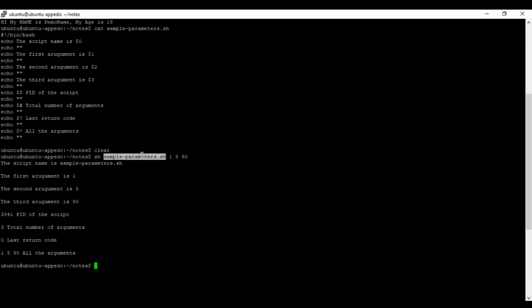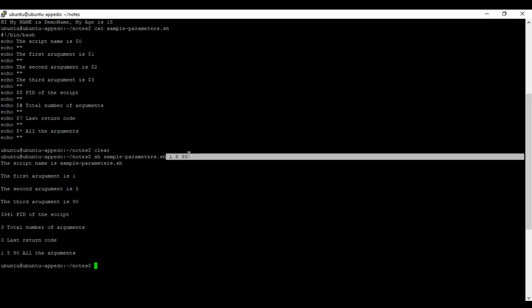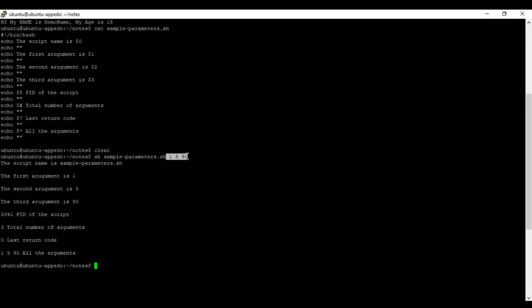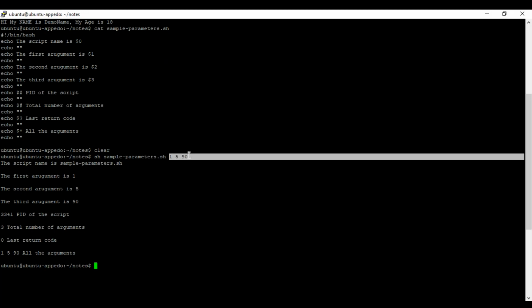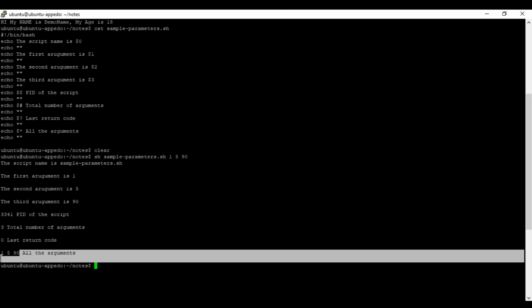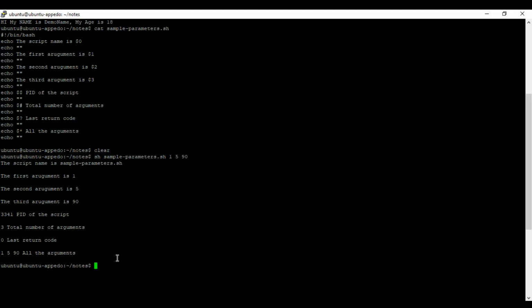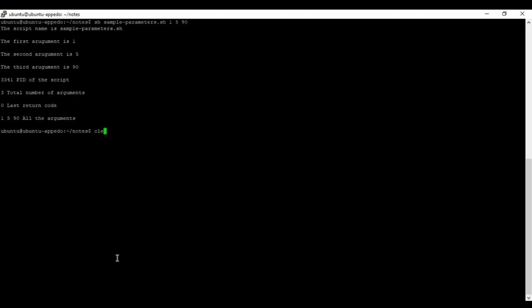Whatever script we are executing, it will take the PID of that particular script. And $#, if you put it, will show how many arguments we have passed with the script. I have passed three arguments, so it will show us three. And $? returns the last return code. The last return code is 0 for me, so it is returned as 0. And $* will print all the arguments, so whatever arguments I have passed, 1, 5, 90, it will print. So this is the parameter example script using the shell.